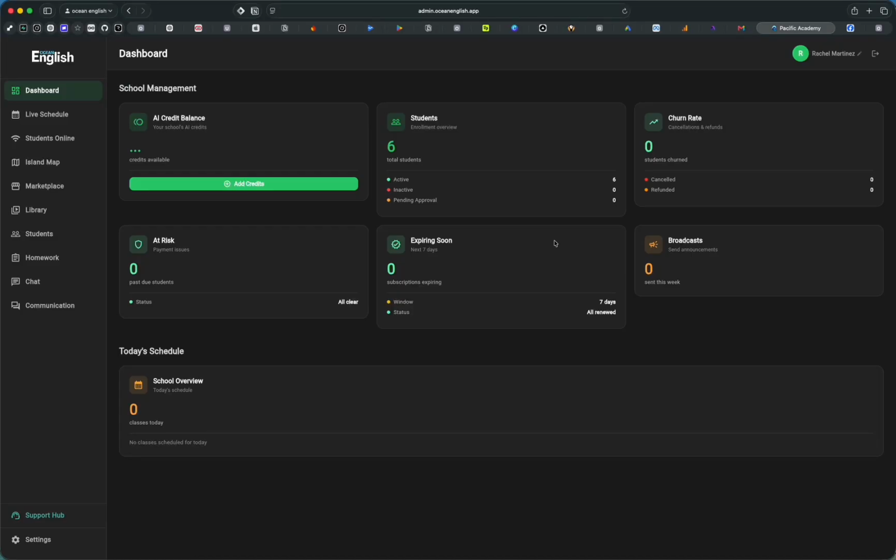Once you're logged in, the first screen is the dashboard. Here you can control everything: how many students are active, your churn rate, who has payments at risk, subscriptions that are expiring soon, and your AI credit balance.